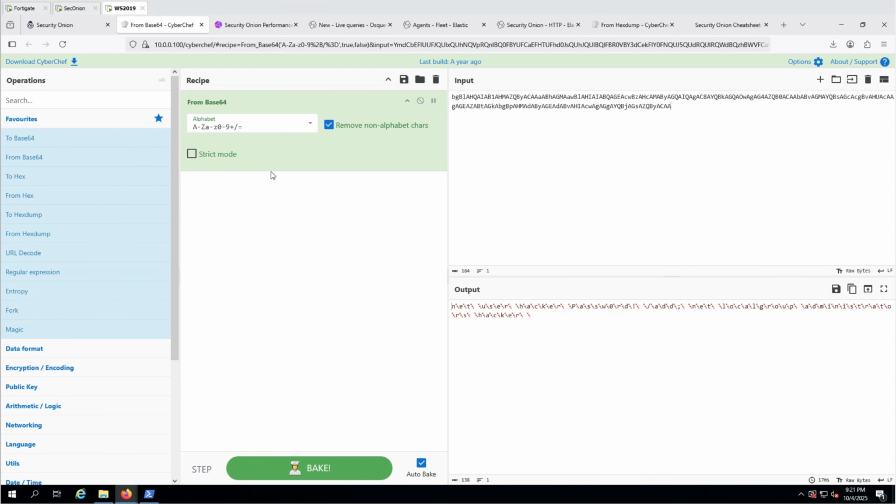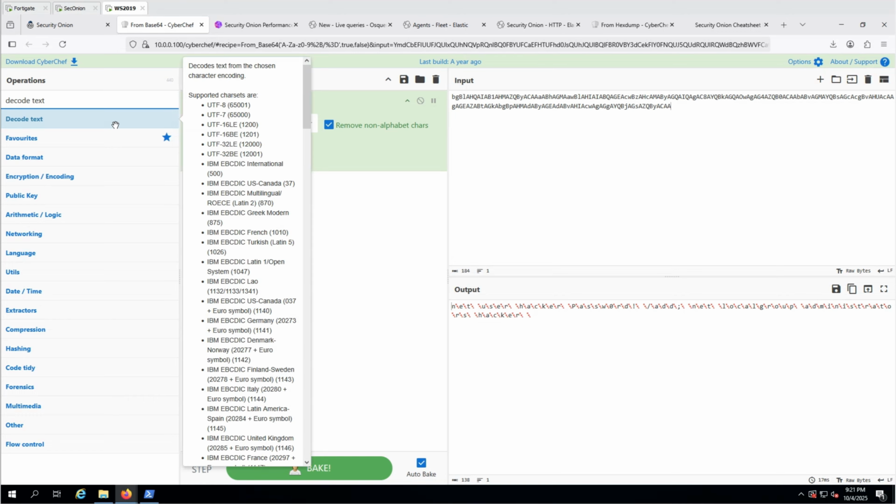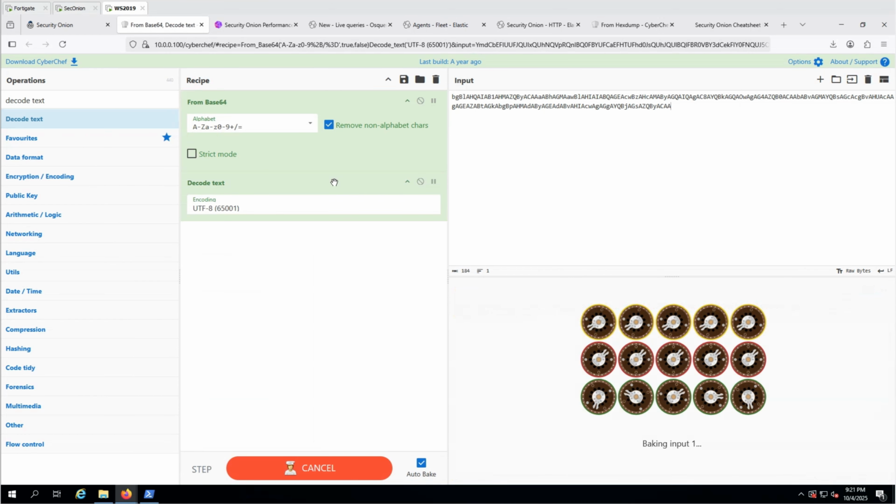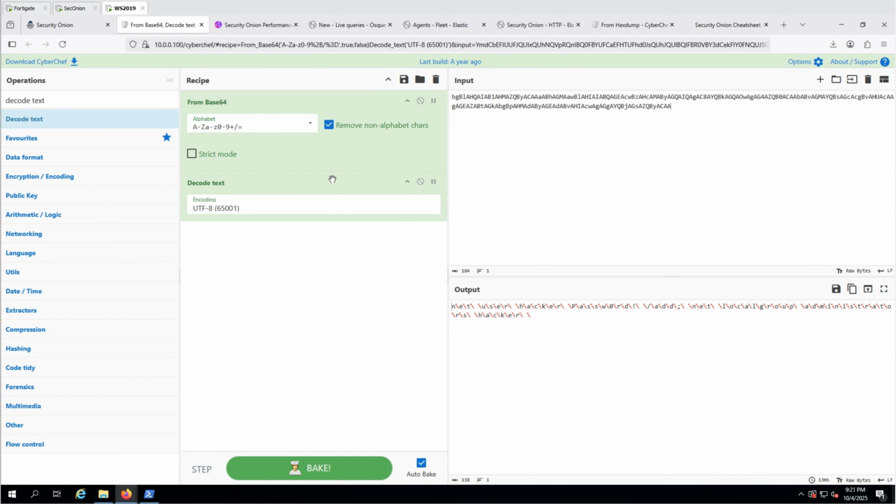Drag and drop from base 64 and decode text into the recipe panel. For decode text, select the UTF-16LE encoding. The decoded command appears to show the attacker adding themselves to the local administrators group.